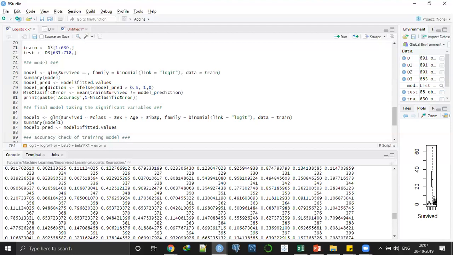So we are using an if else statement, and using the prediction value which the model has given us, we assign a 1 or 0 value based on a criterion of 0.5. If the probability of prediction is greater than 0.5, then it's 1, else 0.